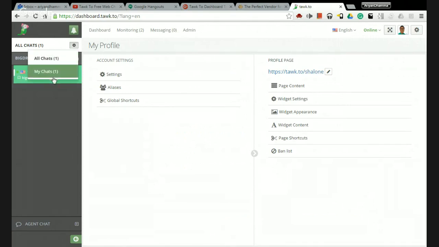You have another thing here, which is to show you all the chats and just chats that you're involved in. That's what this is for. This is basically turning on or off your notifications.